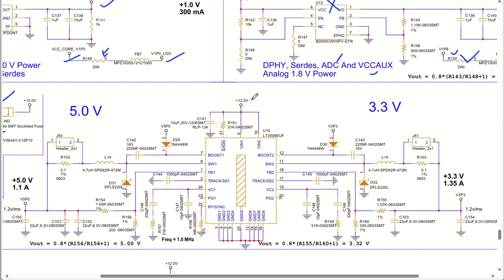So this particular regulator is going to give us a 3.3 volt output with 1.35 ampere and a 5 volt output with 1.1 ampere rating. So there are two outputs in this switching regulator. FB2 will set the output, this one, to 3.3 volt. These are the resistors used to generate this voltage level, and you can see an equation is also given here from the data sheet, which is 0.8 times (R2 by R1 plus 1). So R2 and R1 you can consider as R155 and R160.